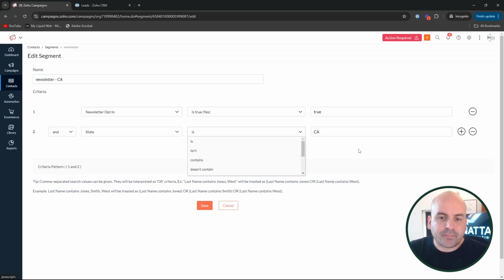And contains, if maybe there are records where people are involved with multiple states and they might have multiple states as an option in their record, you might want to use contains instead, because is has to be exact. The field has to match exactly how it is inside the CRM for it to populate in here. Otherwise, you're going to have a lot of segments with zero contacts in it because this isn't inputted properly. So we can go ahead and save.